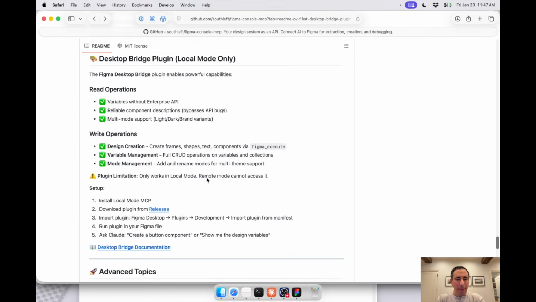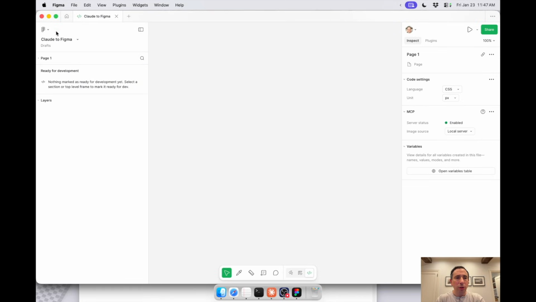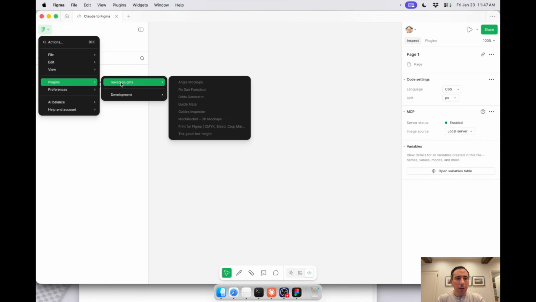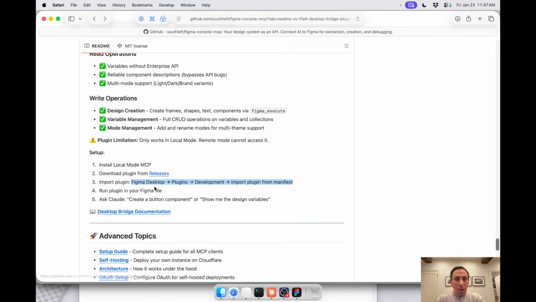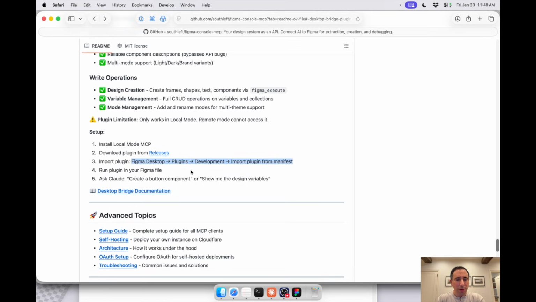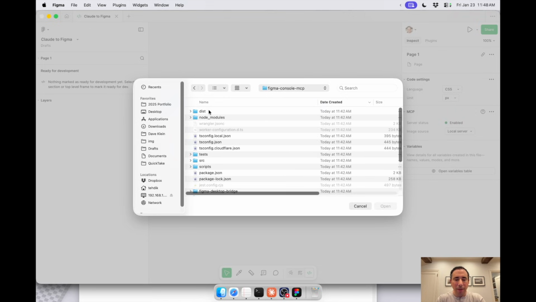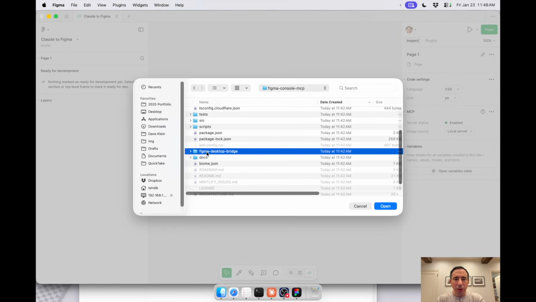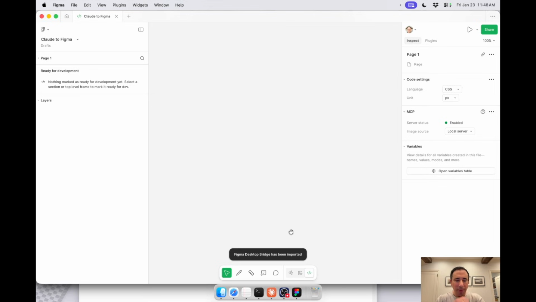Next step is we have to import the plugin in Figma. So I'm going to go to Figma. I'm going to go to Plugins, Development, Import Plugin from Manifest. And then where is that manifest? Okay, we go to my Figma Console MCP. Then I go to Figma Desktop Bridge. Then there's my manifest JSON file because we're working on the Figma Desktop Bridge. Open. It has been imported.